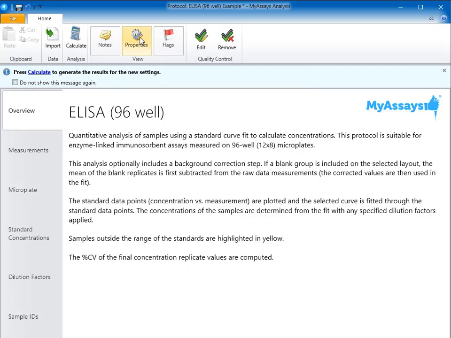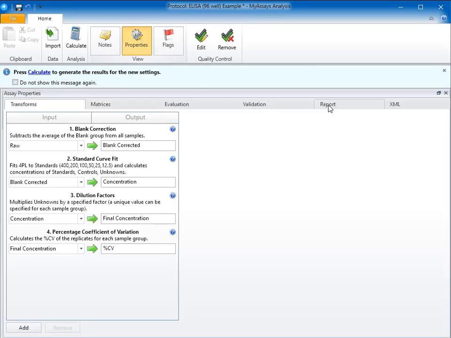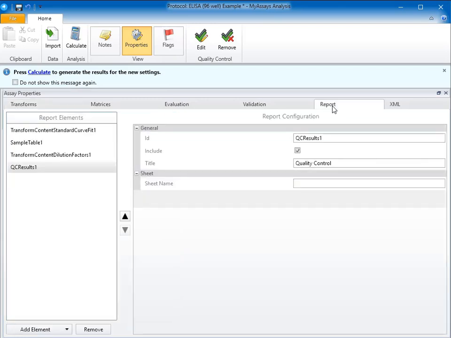Now in our protocol, when we view the Properties Control Report tab, we can see the addition of the QC results report element. Within these settings, we can define whether the results should be included, add a title, and define a sheet name. We can also use these arrows to change the order of the report elements in this pane, which corresponds to the order of the report elements on the report.